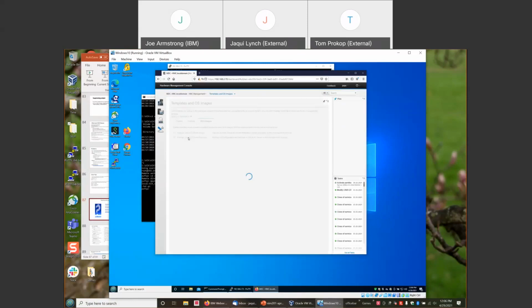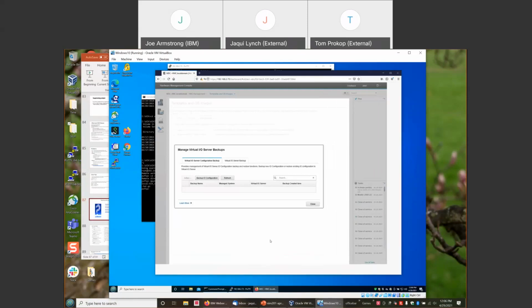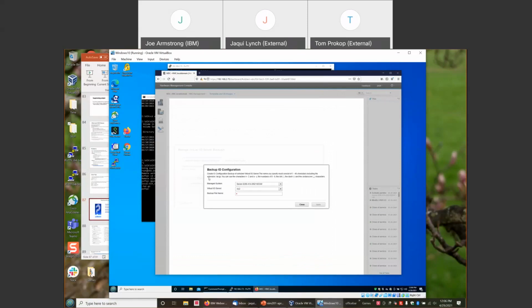So if I click on that, can you guys see this? I know it's kind of small. I have a 4K screen, unfortunately. It's hard to read the text, but you can kind of tell where you're at. Then if you click on the backup IO configuration, it actually lets me back up.